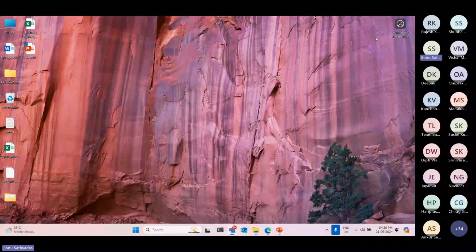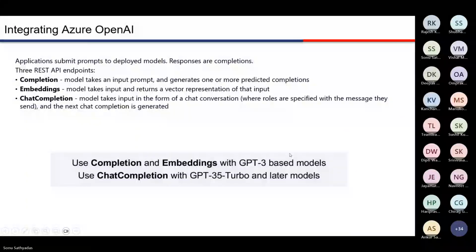So now coming back to understand the OpenAI models which are available. We are focusing on the text generation models primarily. These models provide primarily three endpoints. One is completion, another one is embeddings, and another one is chat completion. The completion and the embeddings are older endpoints, which means they are available with the older models like GPT-3 or older versions.